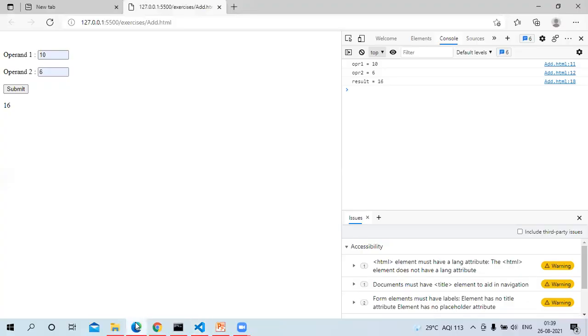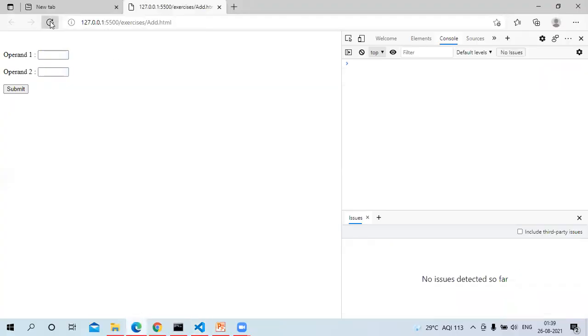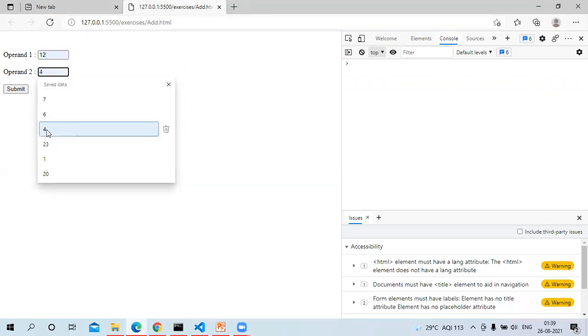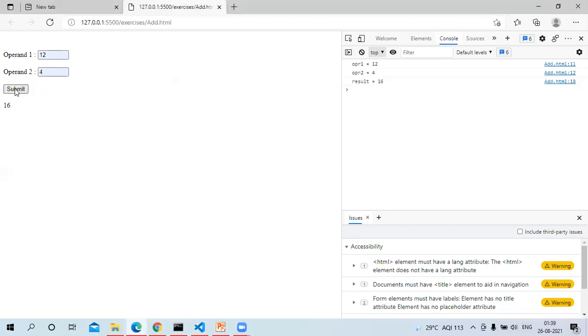I will run this program once again. Please see here. For operand 1, give a value, let us say 12, and for operand 2, give a value of 4, then submit. We got the result as 16, and intermediate results are displayed in the console.log.